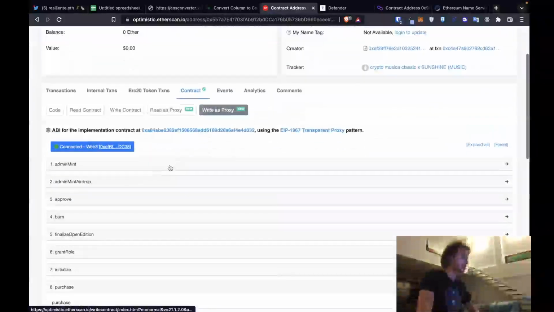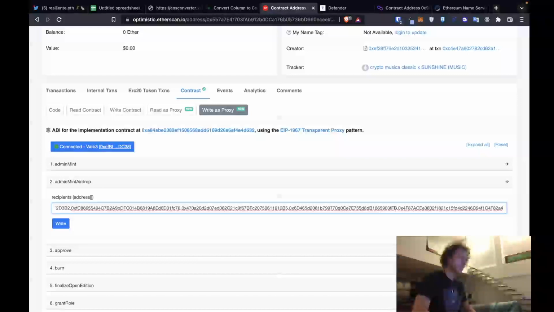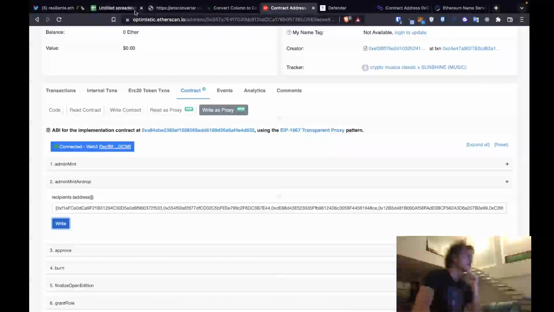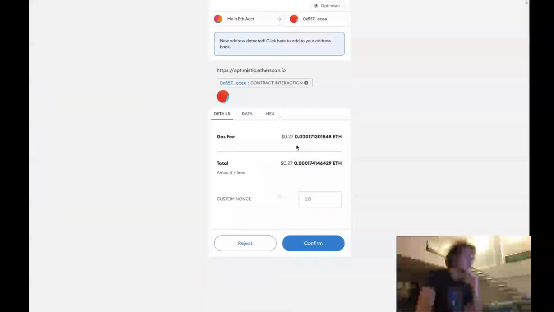Now we're connected. All right, so now we're gonna do an airdrop. So all I have to do is opening array bracket, paste that whole string, close array bracket. Now we'll try right. And so the total cost to airdrop 56, I believe it's 56, I'm gonna verify that number. To airdrop 58, is 27 cents. 27 cents on Optimism for me to airdrop 56 NFTs. This feels like a great deal for me. I'm gonna go ahead and send it.